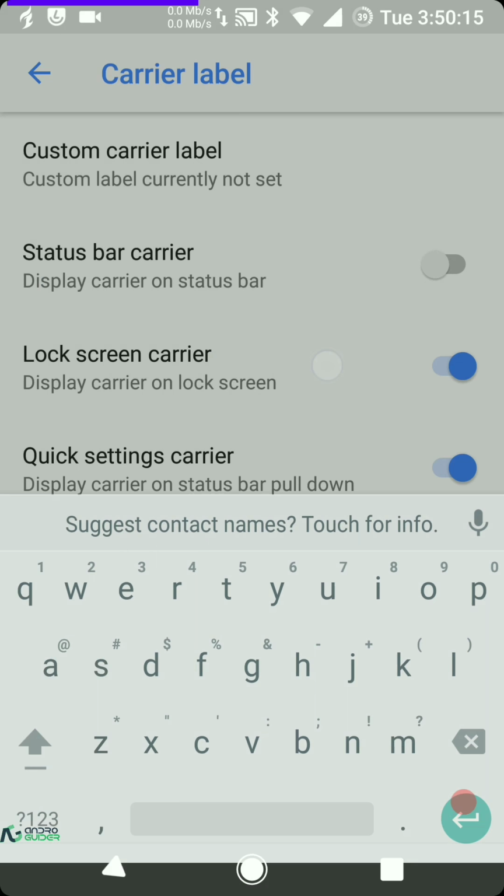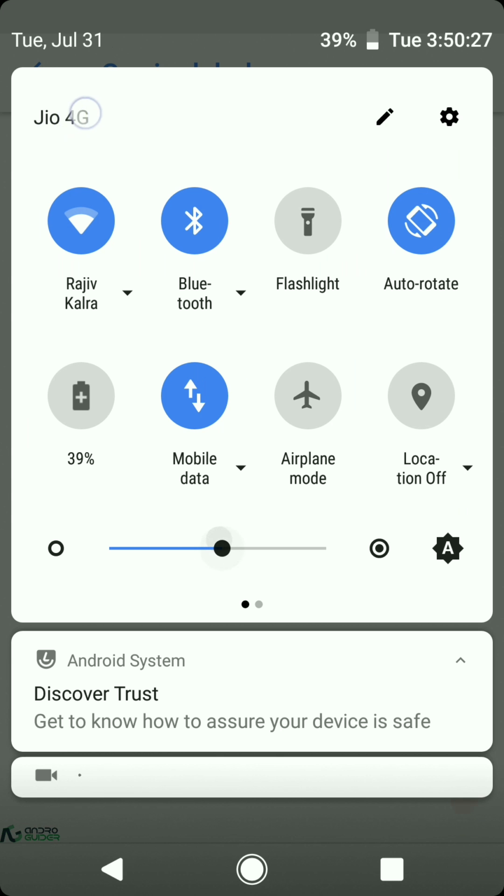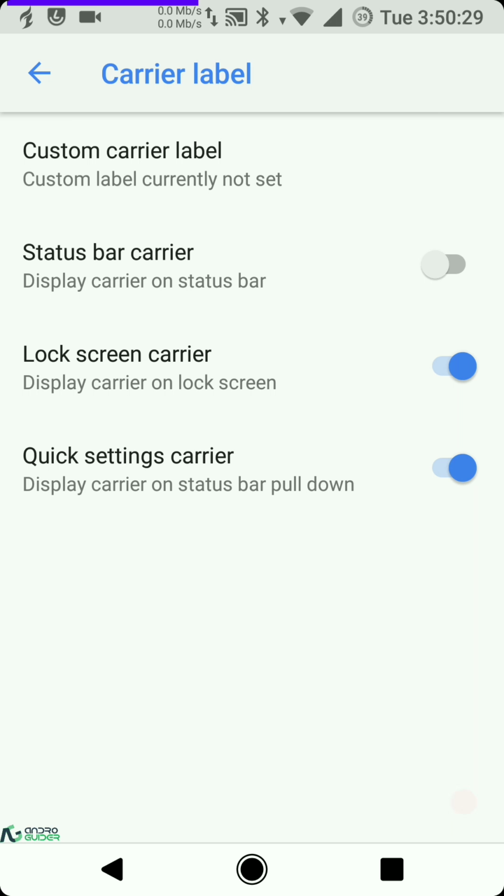Then if you want to configure the carrier label, then there are settings for that too. You can enter a custom carrier label. If you want to show the carrier label in the status bar, then you can do that. And then if you want to enable or disable that carrier label on the lock screen, and if you want to show or hide the carrier label in the quick settings panel, currently the carrier label is shown here. If you just want to hide it, then you can disable this option.